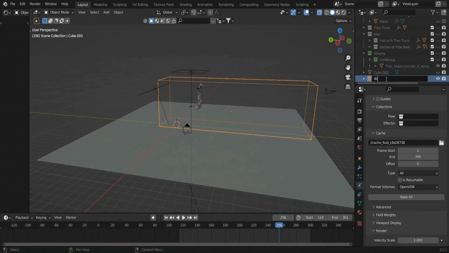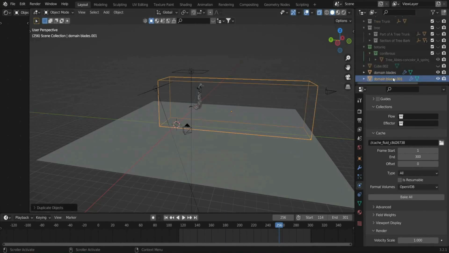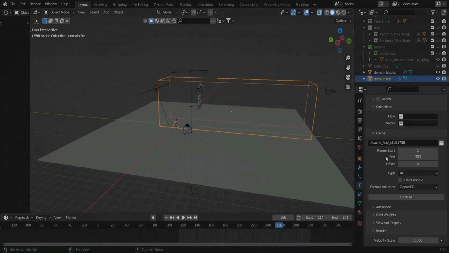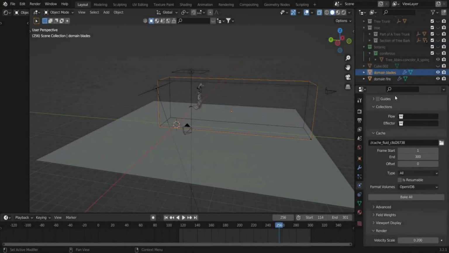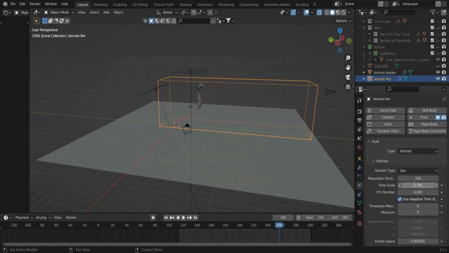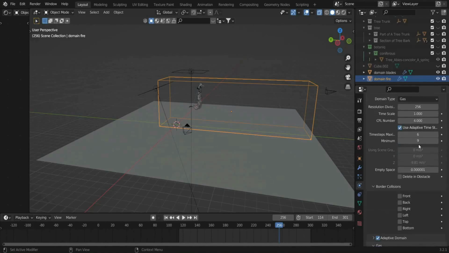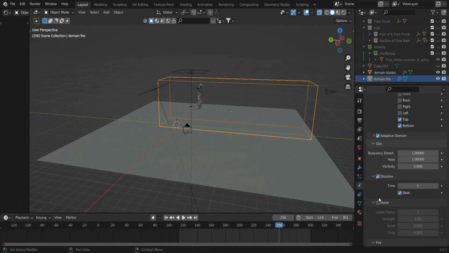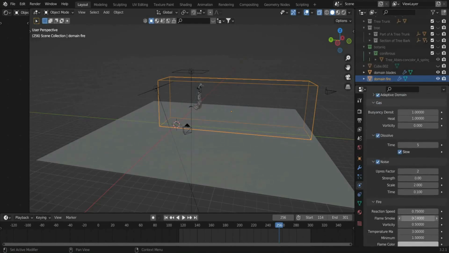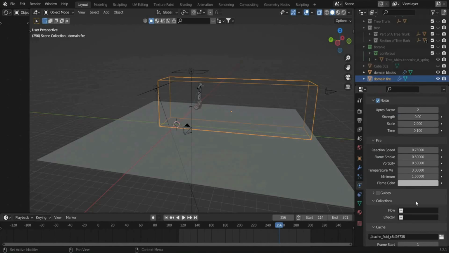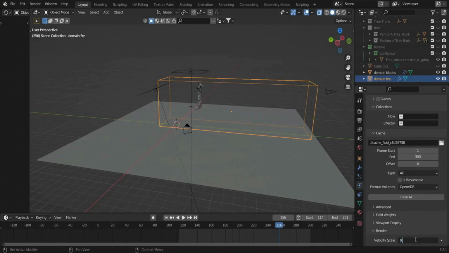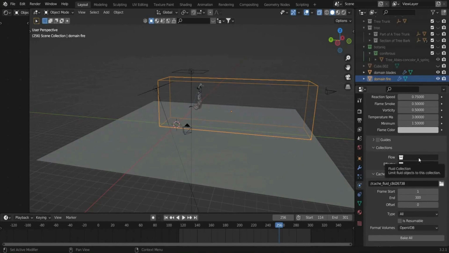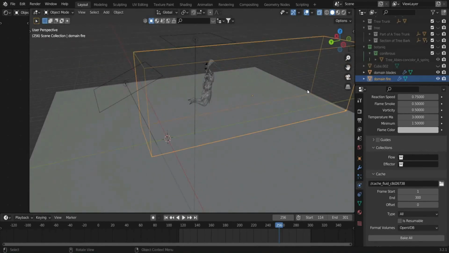Rename this domain blades, then click Shift and D to duplicate the domain and rename it domain fire. Now select the second domain, change the time scale to 1, in border collision check top and the bottom, also check dissolve and noise, decrease the strength noise to 0 and increase the flame smoke to 0.5. Also decrease the velocity scale to 0.2.